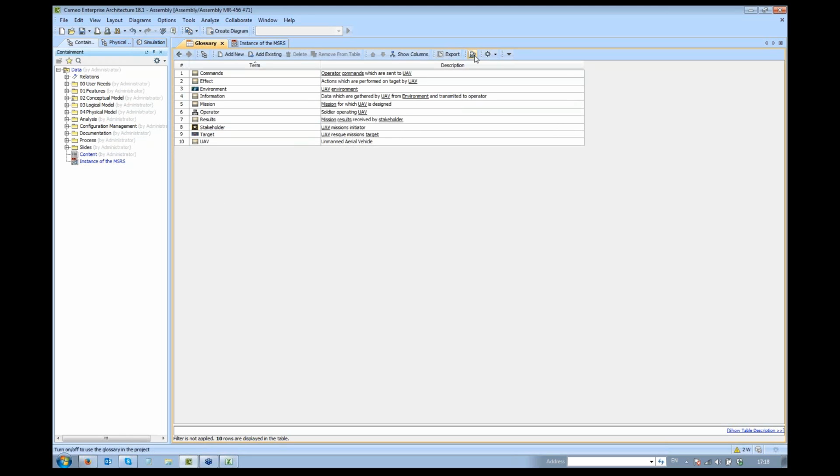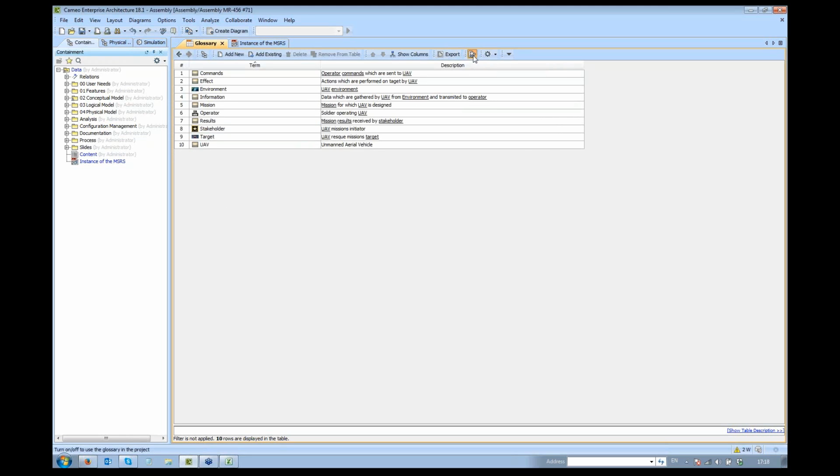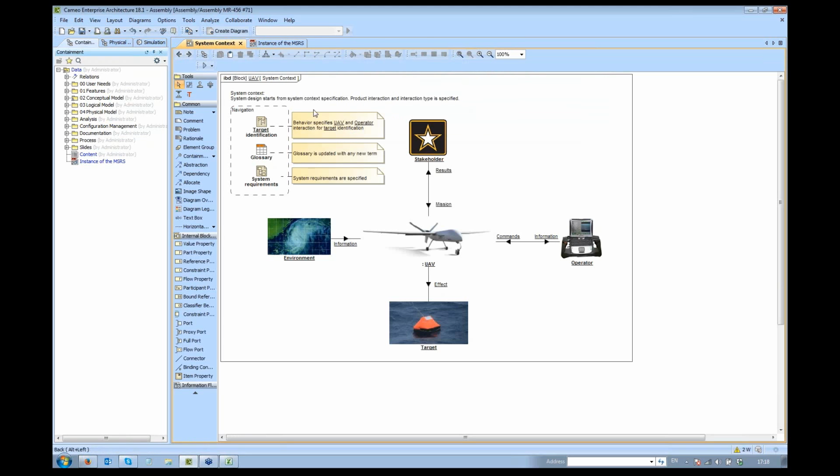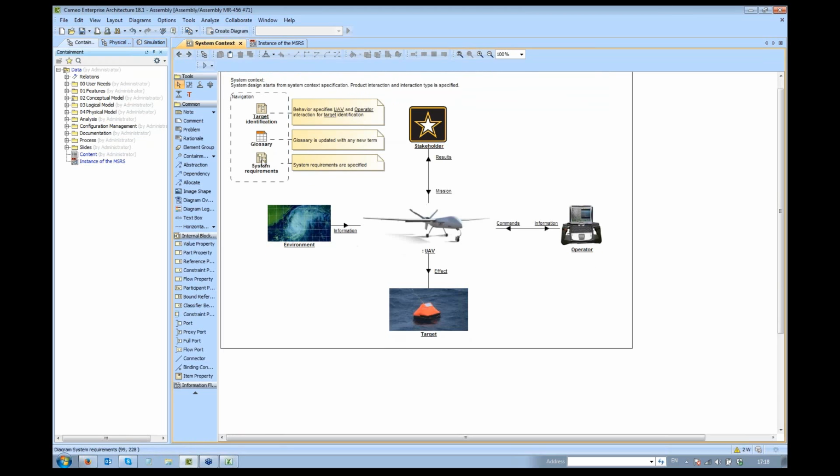And you can turn off the glossary support from the glossary, and here you can see that all the underlined terms are not underlined anymore. So let's leave the glossary, turn it on. And then system requirements based on user needs are specified.